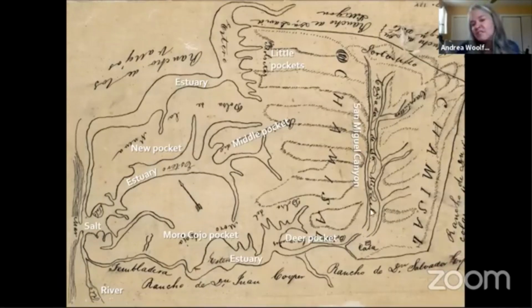But what I love in San Miguel Canyon is if you look closely, you can see these funny little shapes drawn throughout it. Those represent ponds or lakes that were in San Miguel Canyon. So pretty detailed, beautiful map.